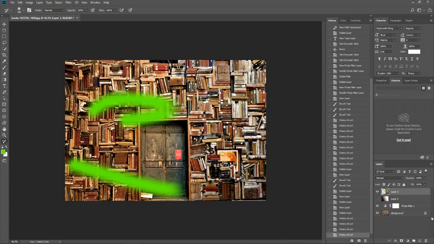Just be careful which layer you actually choose to revert the history onto, because regardless of what data was on that layer, it's now going to be overwritten by that history data.